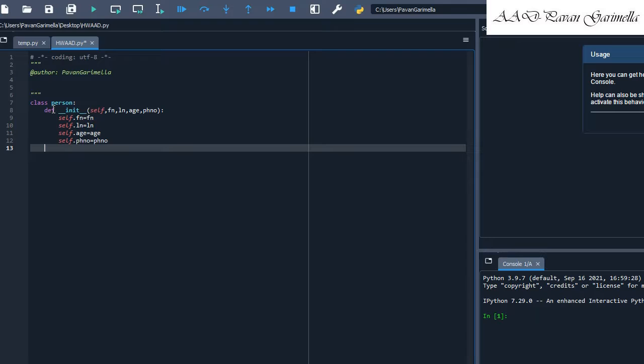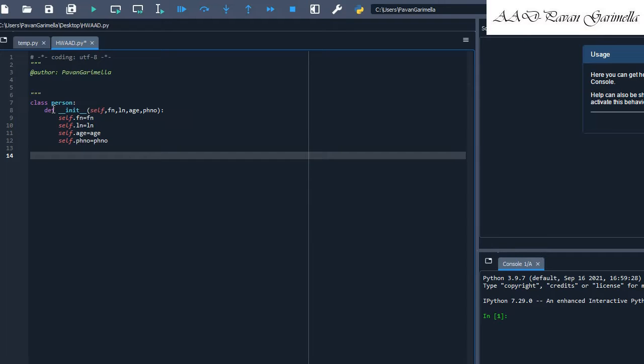Let me create a small method to validate the phone number. How do I define a method in a class? We do a definition. Let me call it phno_val. So I'm going to inherit the properties of the class that is enclosing this one.